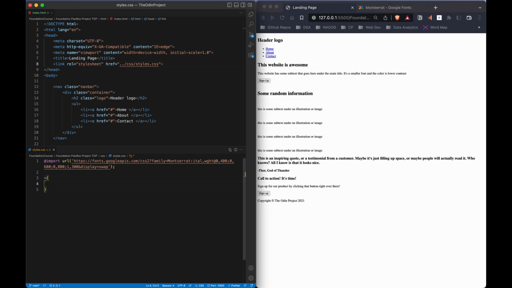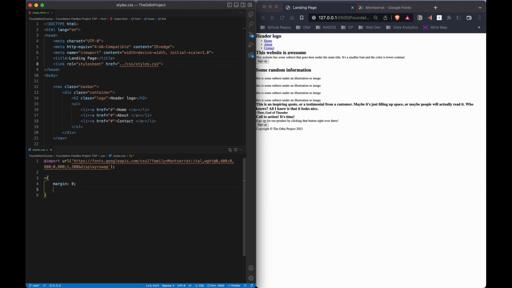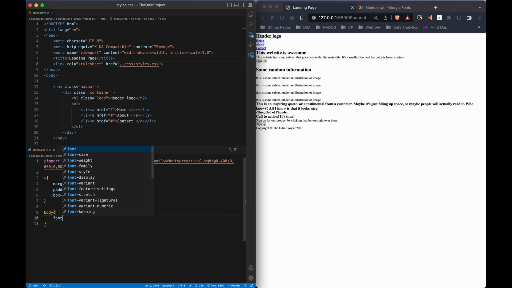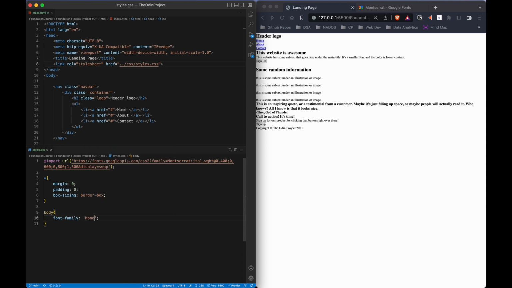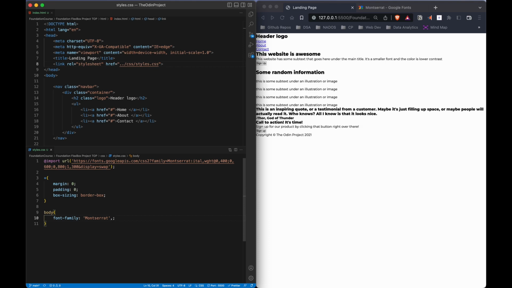Now let's move forward with our universal settings. First of all, as usual, I'll set margin to 0 pixels and padding to 0 pixels as well, and I'll say box sizing as border box. Alright, now let's move to body. Inside body, I'll have the font family as Montserrat, and sans serif if the font is not loaded.